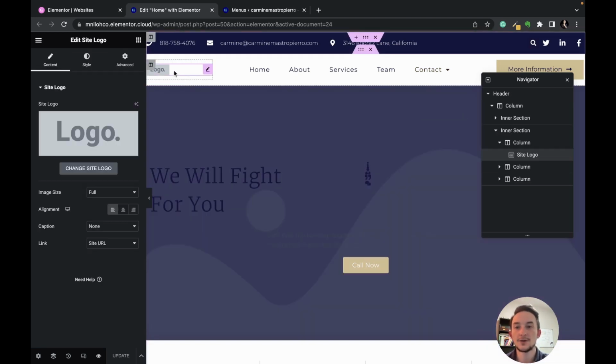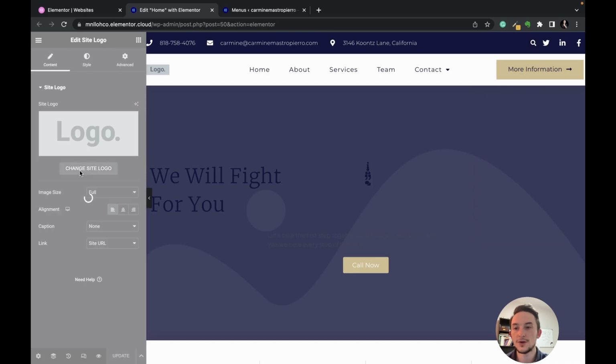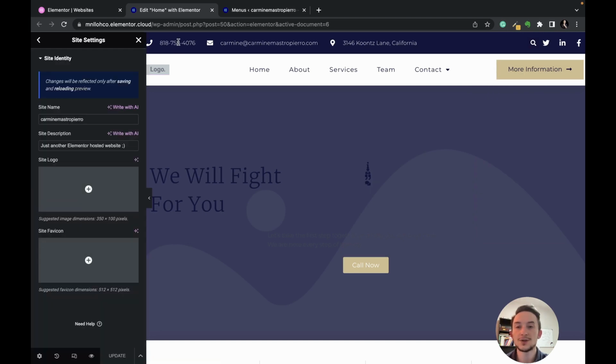Now we can also add our logo right here. If you click the logo tab, you can then change the site logo. You should also upload a favicon, which is that small little image right here that appears in the browser tab and adds to the experience and branding.